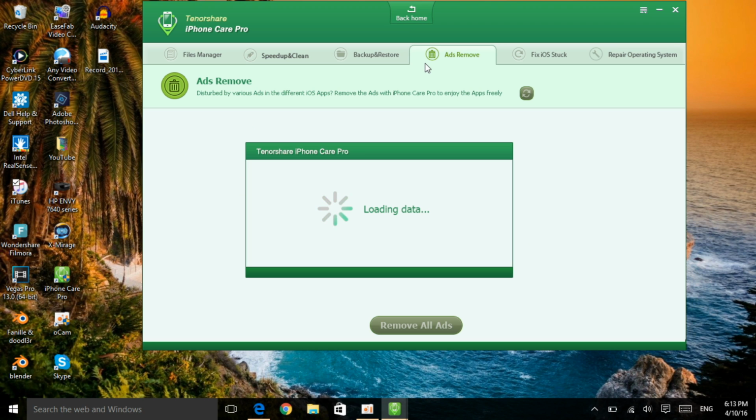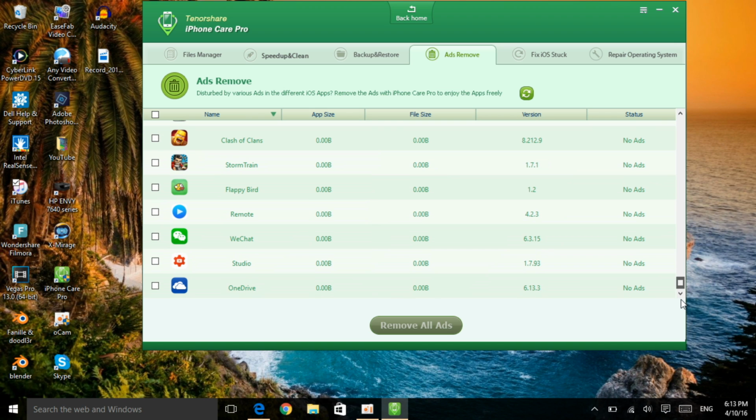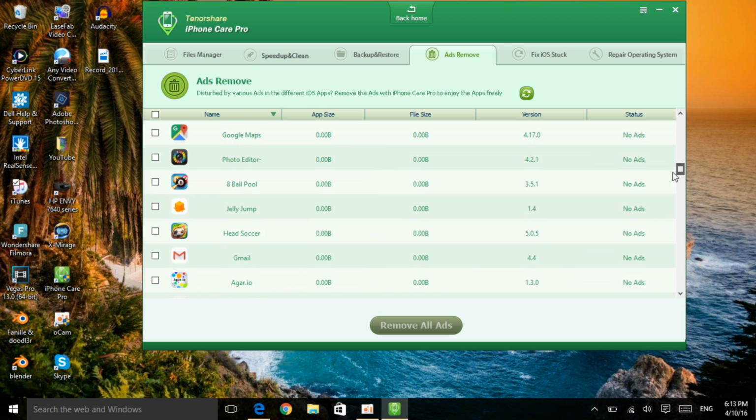It's awesome that they also have the option to remove ads if there are any on your device. So let's wait for this to load the data, and then we can check and see if there are any ads for our device or not. So as you guys can see right now, there are no ads. It's saying no ads on my device, because most of the apps don't have ads on my device. But if they do, you will have the option to remove the ads using this one easy click.